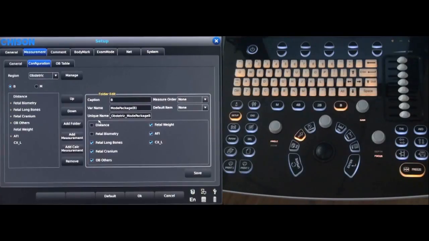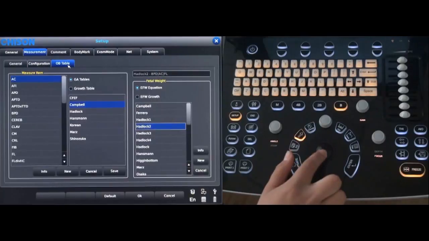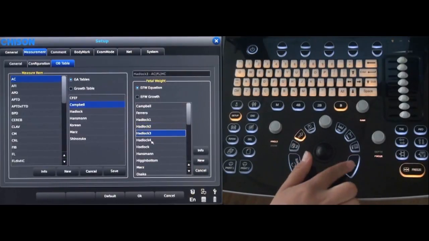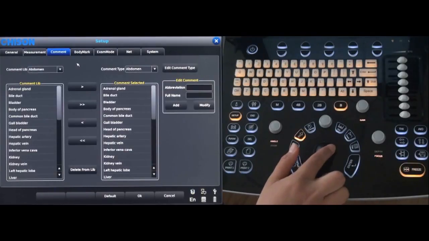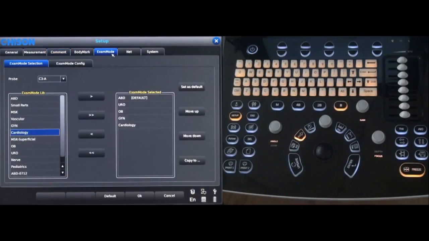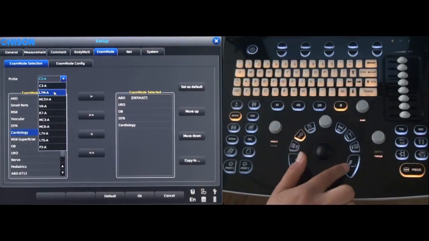Then go to OB table. We have a lot of choices for you, even for the fetal weight. Then go to comment. You can set up the comment library. Go to the exam mode. You can add the new preset. Choose the probe first.